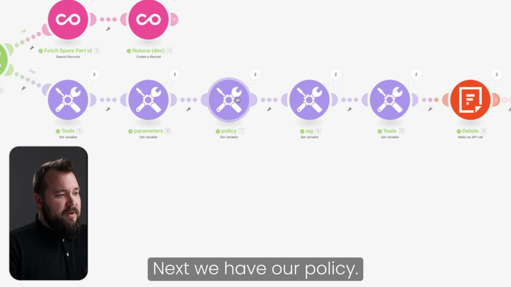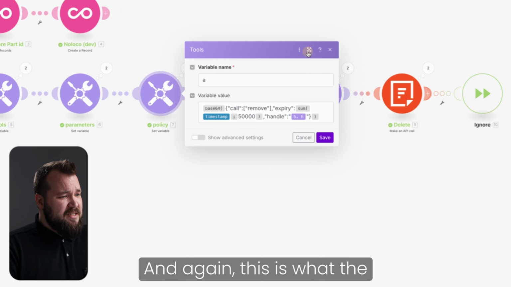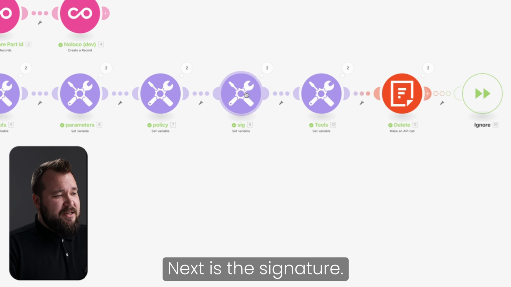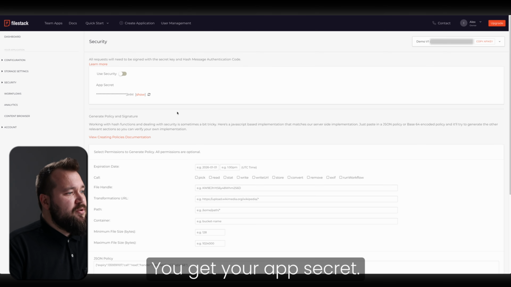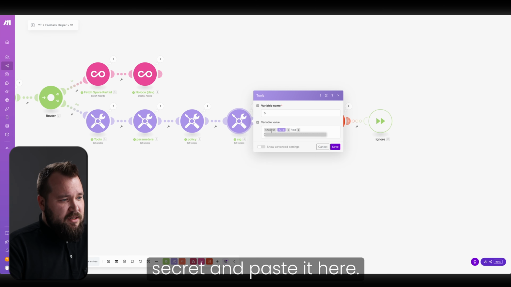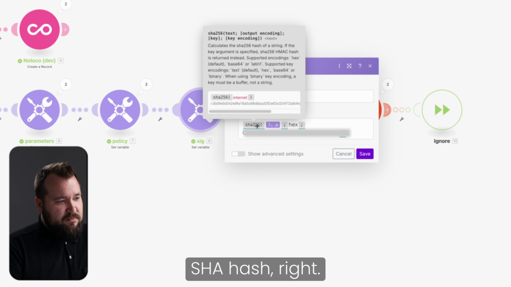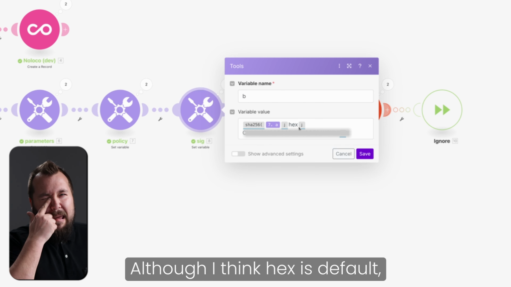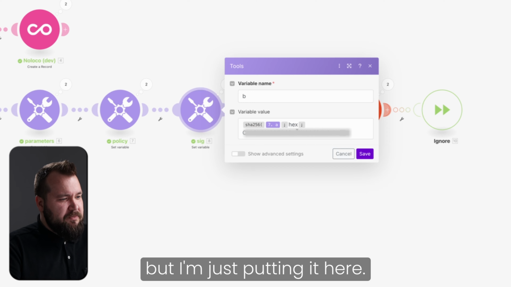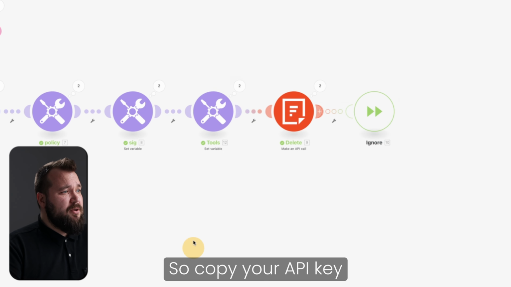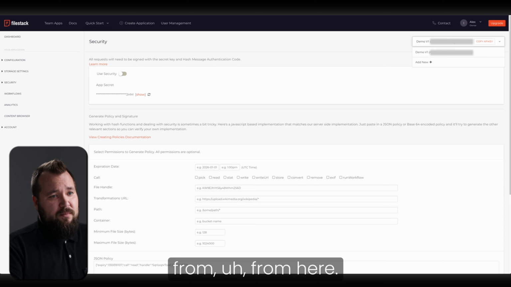Next, we have our policy. And again, this is what the policy looks like, so feel free to copy this as well. Next is the signature. We have to create a signature. You get your app secret, so copy your app secret and paste it here. SHA hash, right? And we're putting our policy in hex, although I think hex is default, but I'm just putting it here. And yeah, don't forget your app secret. We need to add our API key, so copy your API key from here.